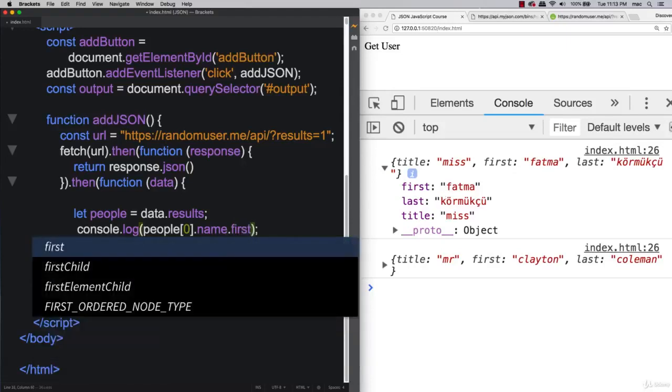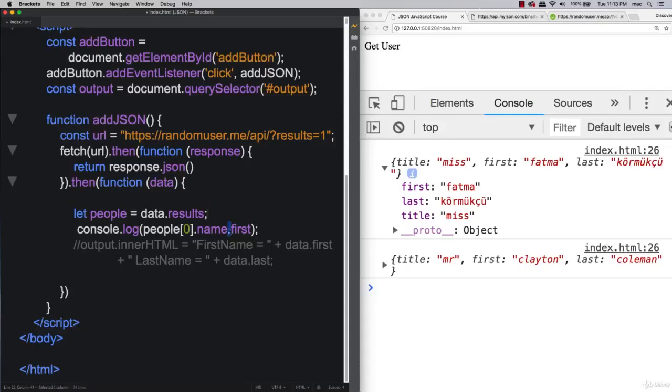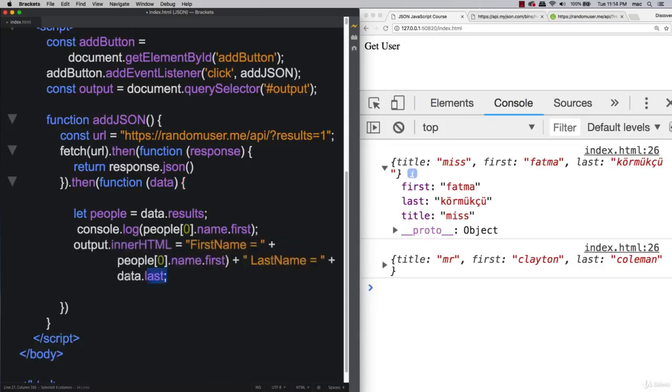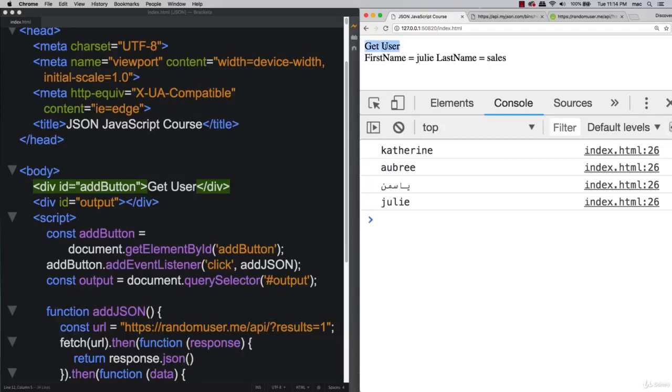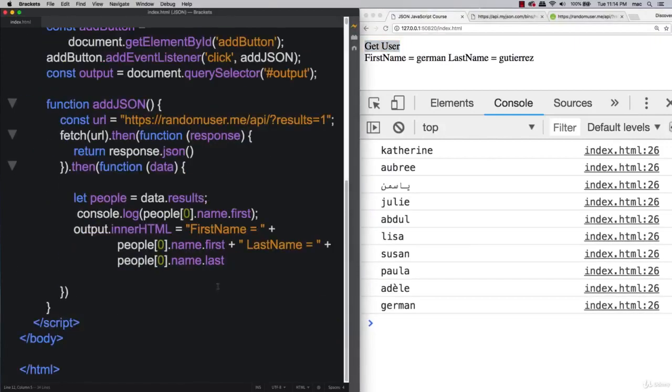So first. And you can also do it within that bracket format as well. That's all valid. Usually I do prefer this object type format, but again, it's up to you. So we've got our first and then our last. So now when I go to the inner HTML, we can do first and we can do last. So now we've got first name, last name, and every time we click it, we get a different first name and last name. And we can also style this a little bit better now as well.